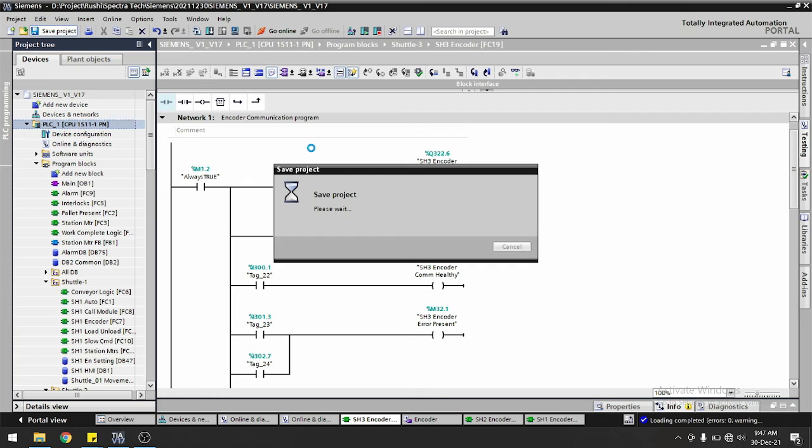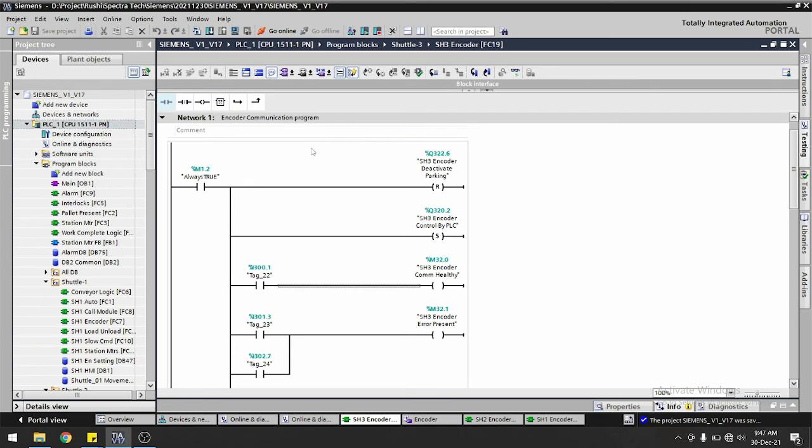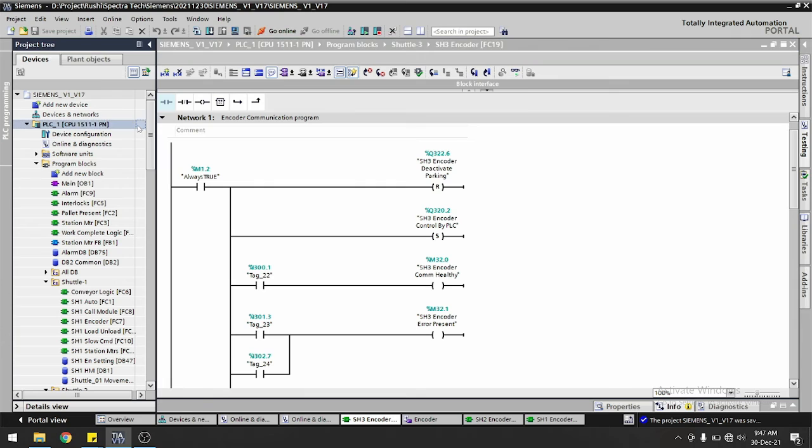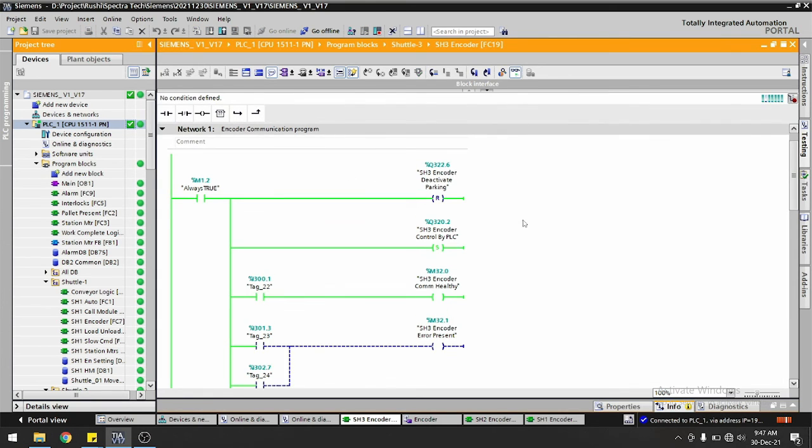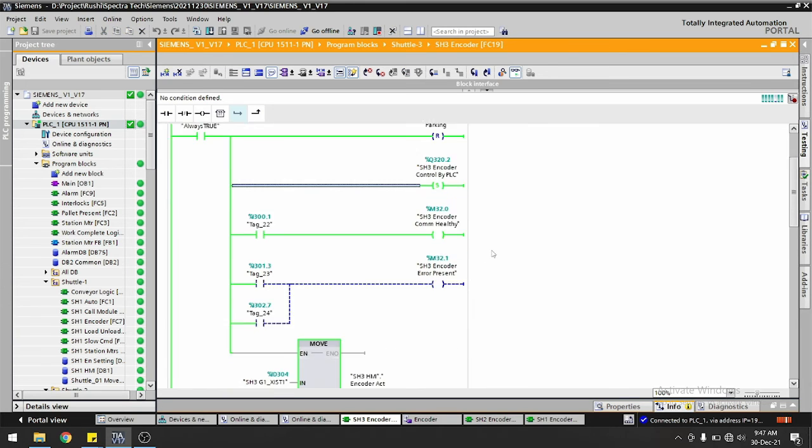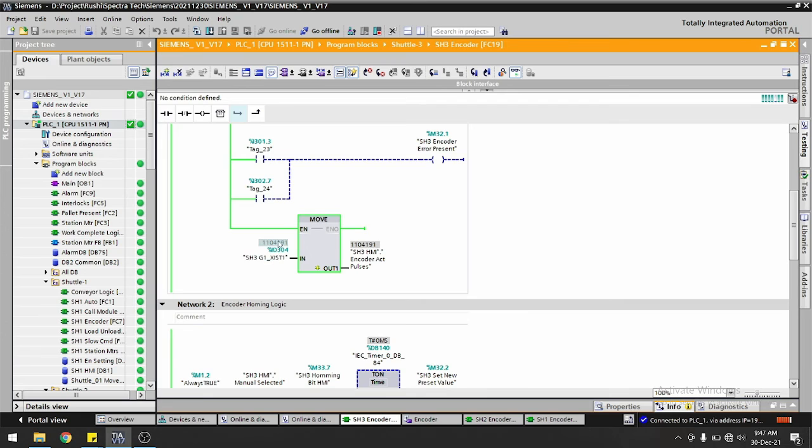It might be resolved, because we just made a major mistake, that's why the communication was not healthy, but now the communication will be healthy. This is the very first thing: your communication healthy bit should be on, then we can see everything is going right. Yeah, you can see here encoder communication is healthy. It means now we are connected to the encoder and communication is healthy. So let's check the actual value. Yeah, so this is the actual value we are getting from the encoder.